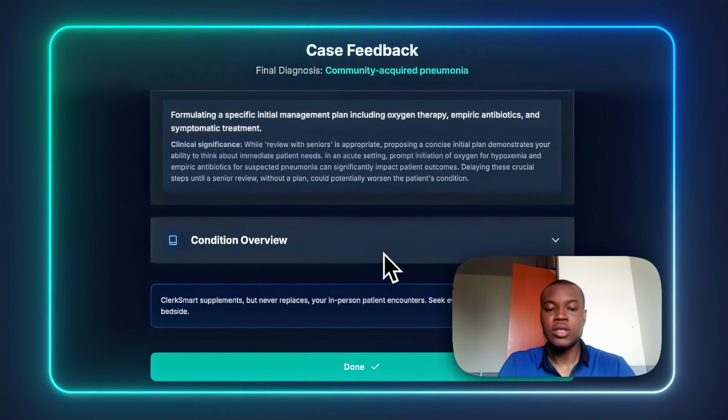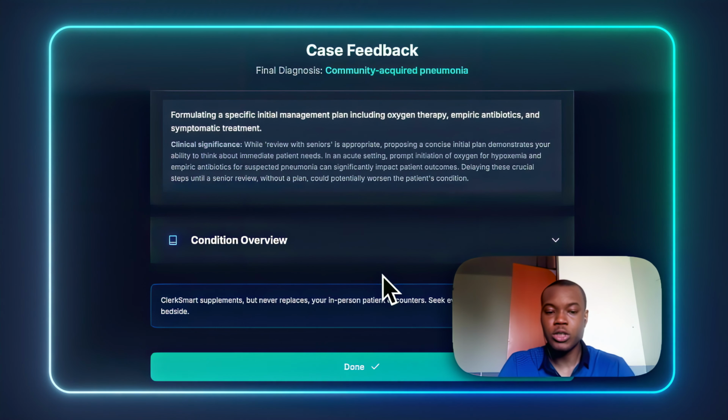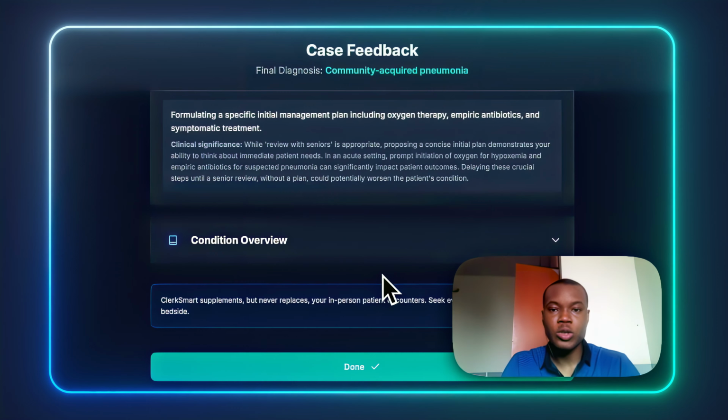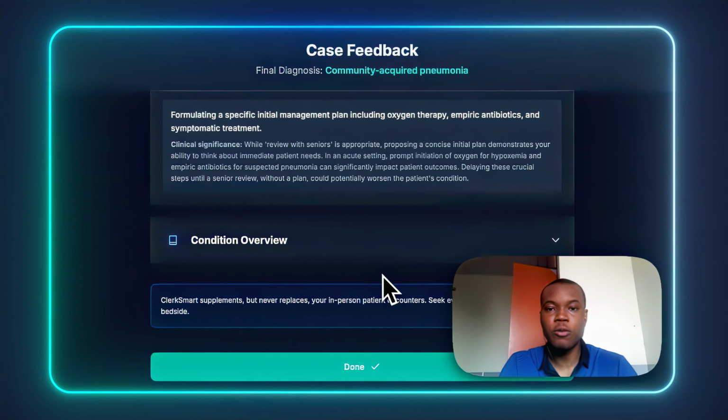We end everything off with a caveat which says ClerkSmart supplements but never replaces your in-person patient encounters. Every student is advised to seek every opportunity to learn by the bedside. We build this to provide feedback to every student at every patient interaction that they have, so that we can give them the tools to build frameworks for clinical reasoning that our patients will need from day one.